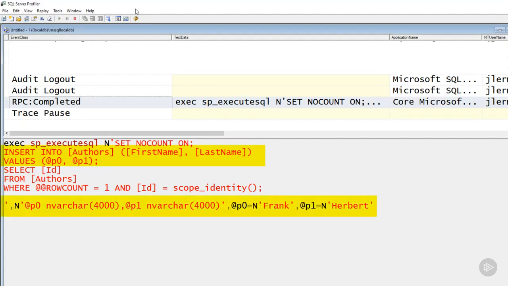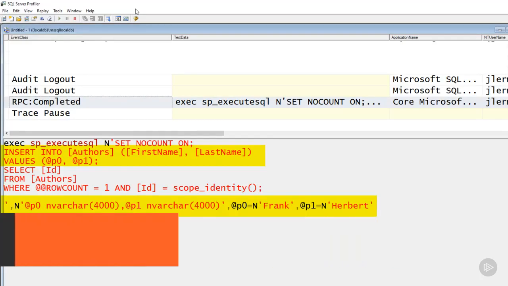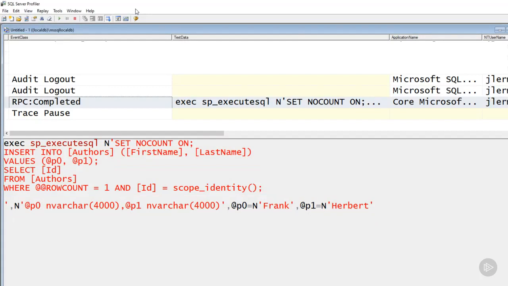And the insert statement is parameterized. The first name and last name were sent in as parameters. All insert, update, and delete commands generated by EF Core will always be parameterized. But notice something else interesting about the SQL statement. It's not just an insert, but it has a query at the end.